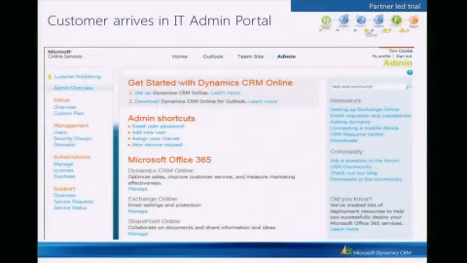The customer and you can then administer the services, set up things like Microsoft Dynamics CRM Online, Exchange Online, SharePoint Online, and actually set up your Active Directory Federation all from within the IT admin portal.